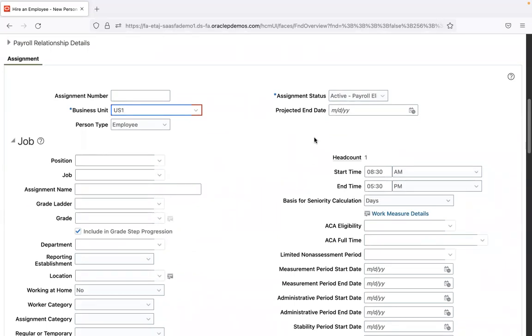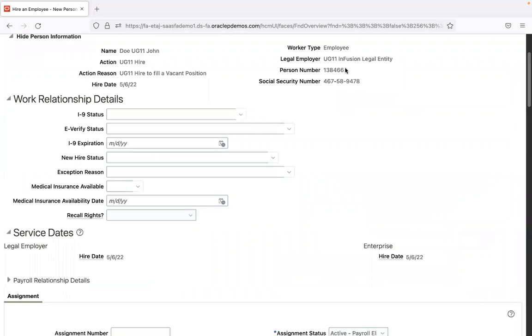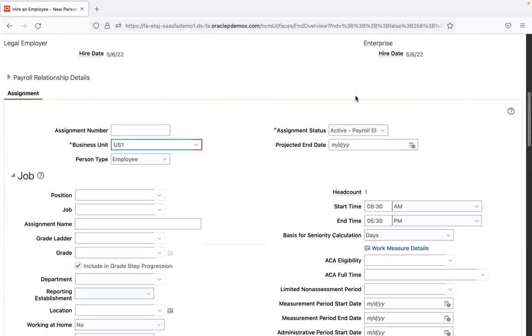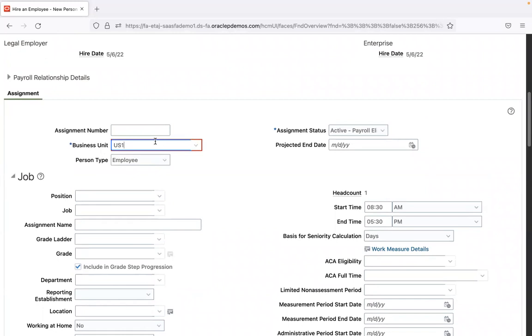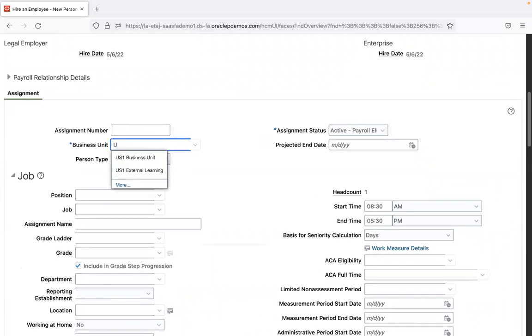And yes, when you hire a person, you hire him into a specific legal employer. A legal employer would hire an employee, and they would want the employee to work in a specific BU, in a specific job, position, grade, and department. So the assignment would be created here, and the first thing you have to do is select a business unit in which you want to create the assignment. I want to create it in the UG11 sales business unit. So I select UG11 sales here.